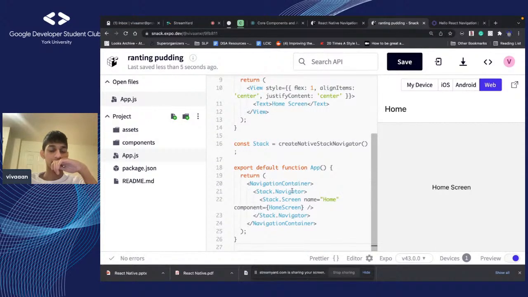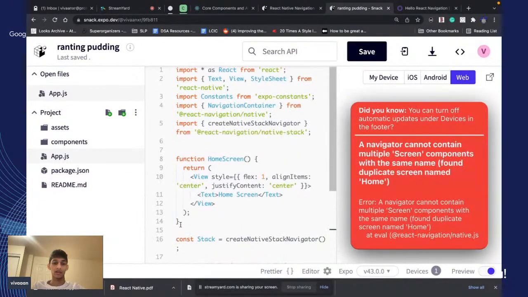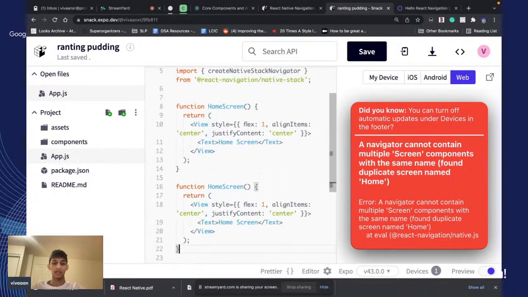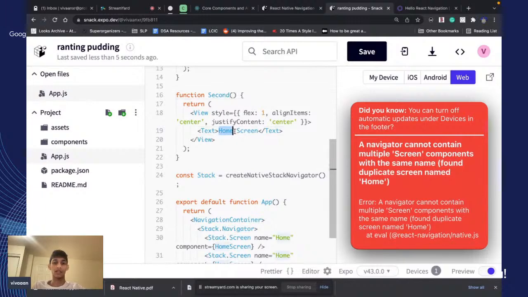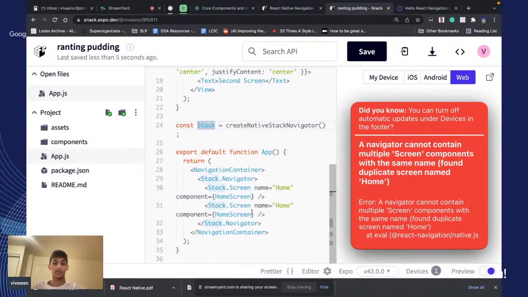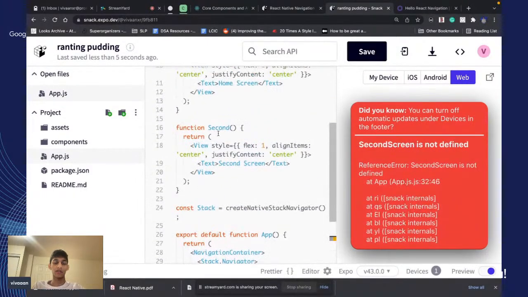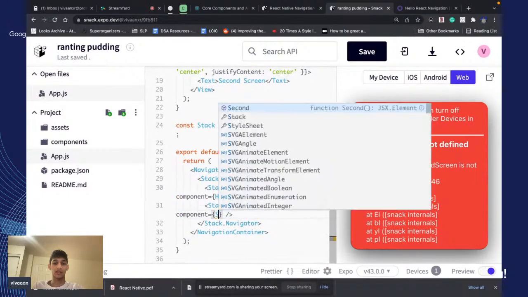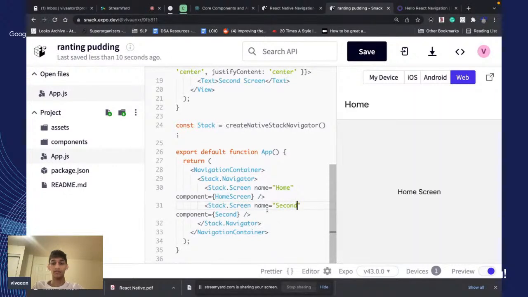Okay, so for React navigation, whenever you want a screen, just define it like this. So I have a home screen. I can make more screens. Okay, so now I have second screen. It says second screen. Component is the name of the component you just made, so it won't work because the name here is second, here is second screen. So the name should not be same. So you have now two screens.